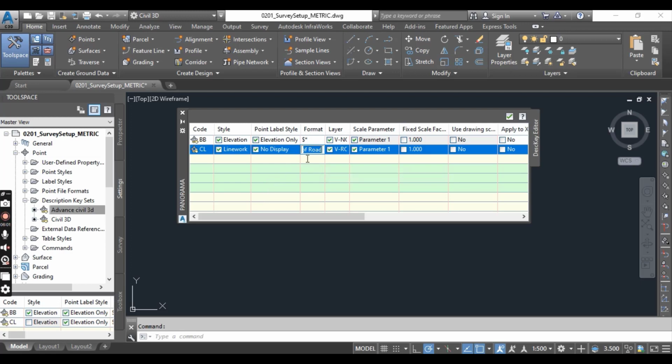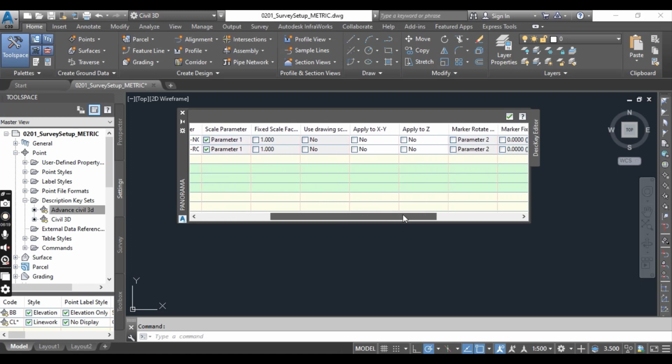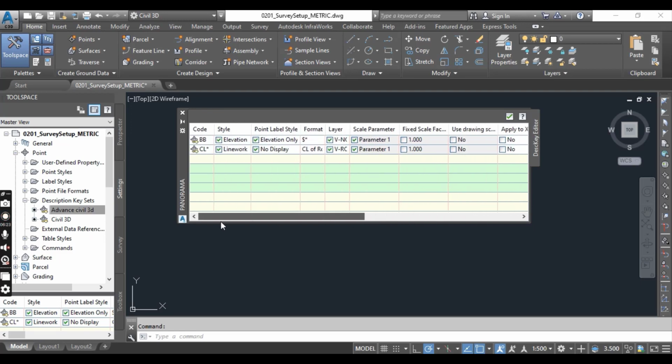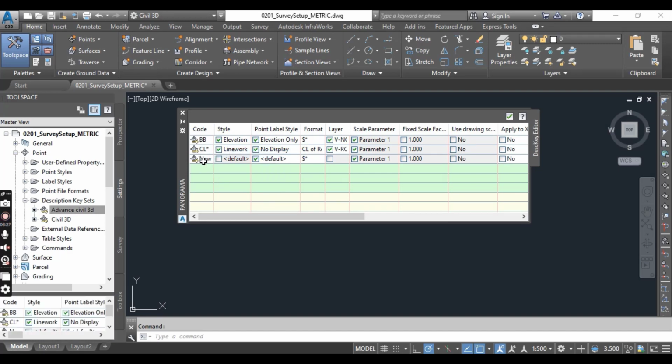If I want to show this text after my original code, then I will put an asterisk here. Then it will show the complete format of this. So you can also fix all of these settings according to your design criteria. You can create a new one with default options.